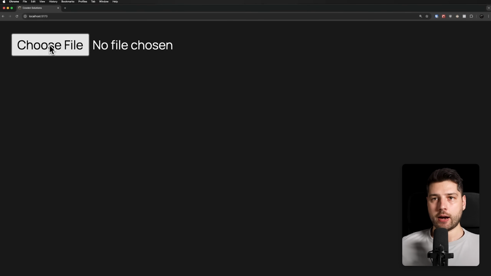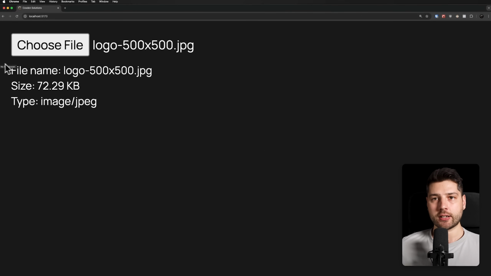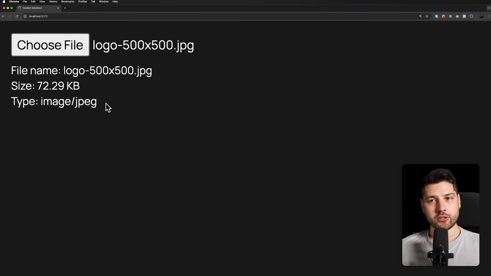If I come here, I will now select the file that is going to trigger the onChange event handler of the input. And when it does, that file is going to go in the state, and then we're going to have a file in the state, which means that our JSX part that has the file details is going to get shown. And as you can see here, that's the name of the file, that's the size of the file in kilobytes, and that's the type of the file. It is an image and is specifically a JPEG image. So this is great. This works exactly as we expect.